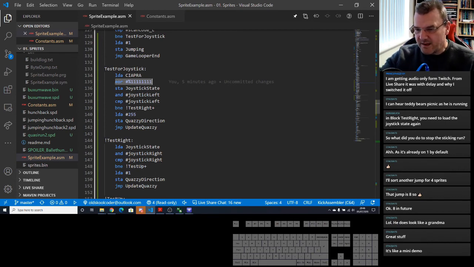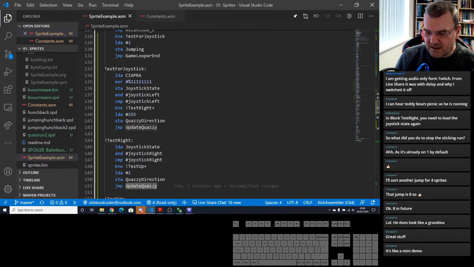And we could make this more sophisticated where you could check for different states. So instead of doing jump quasi, which then loops back round the game loop, we could make this a JSR quasi update, and then you could test for the next. You could test for jump and up, left and up at the same time. At the moment, we're only testing for one or the other.